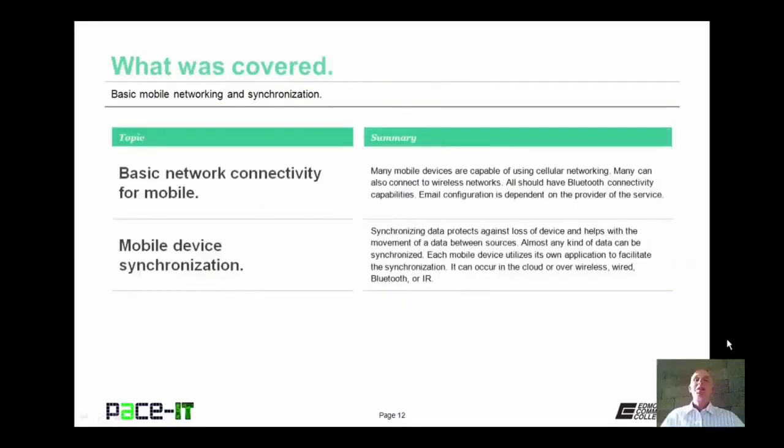Now that concludes this session on basic mobile networking and mobile device synchronization. We talked about basic network connectivity for the mobile device and some synchronization methods and why you should synchronize your mobile devices.